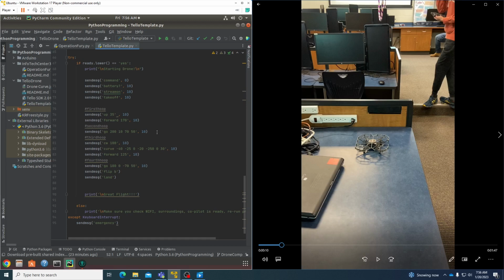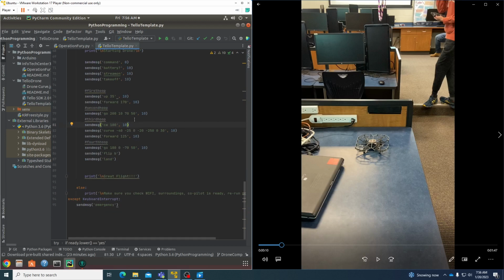And then also our Z is 70, so while X is going forward 200, Y is 10, it will keep going up to 70, so it'll ascend upwards. And then 50 here is for the speed. And so that will go through our second hoop.